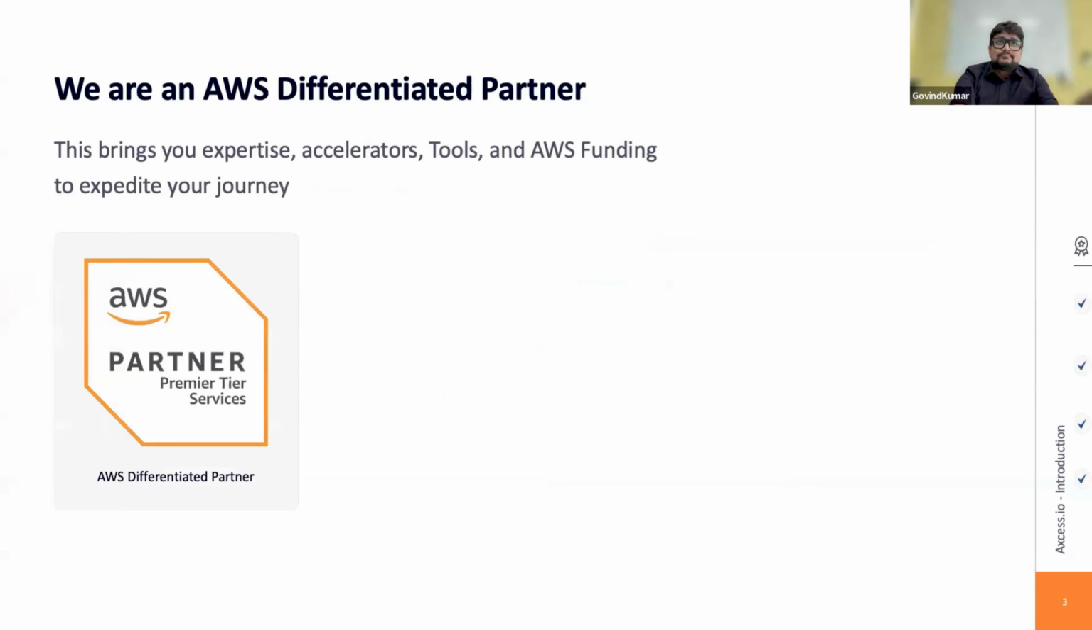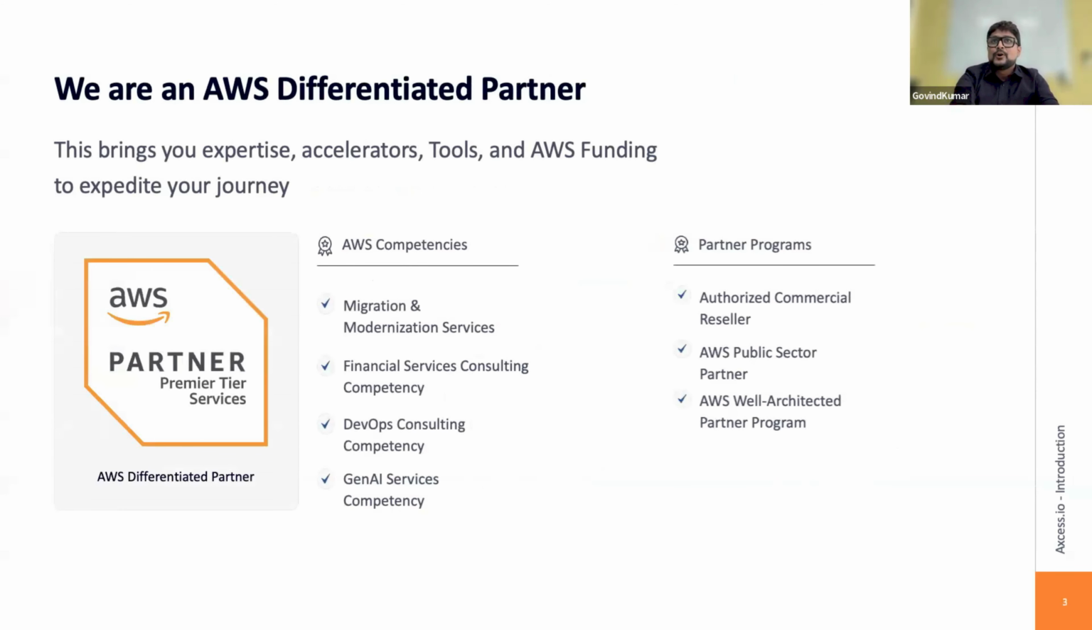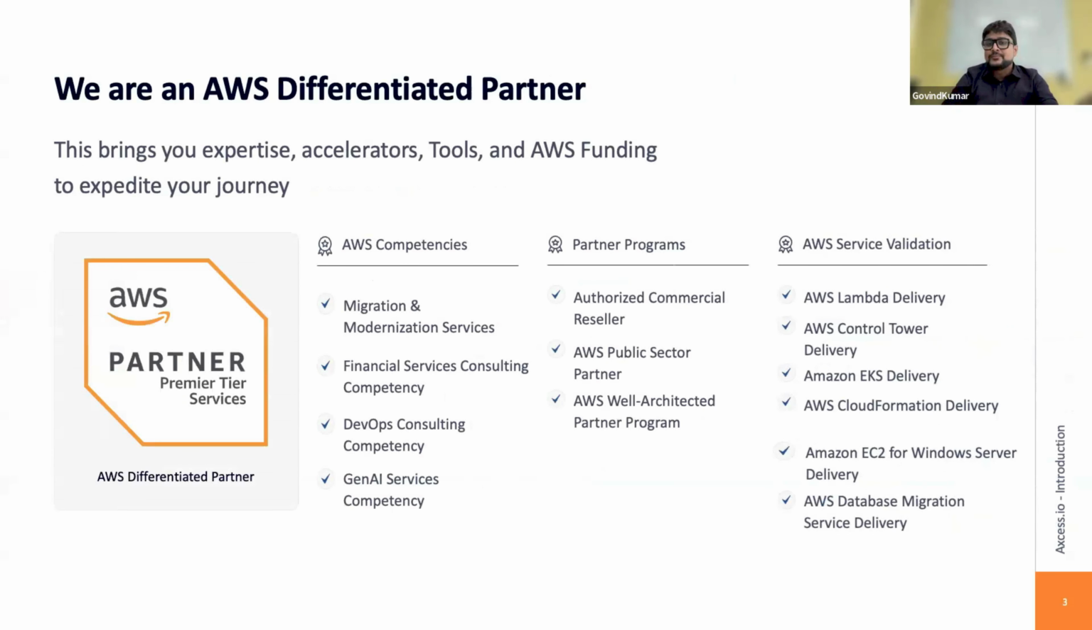We have a lot of competencies and SDPs, which enable us to help you in this complete journey. We are one of the specialized migration and modernization competency partners of AWS, and we were one of the early competency partners of AWS in this vertical. Along with that, we have the financial services competency, the generative AI competency, along with a lot of SDPs as well. That's the validation that we have got from AWS.